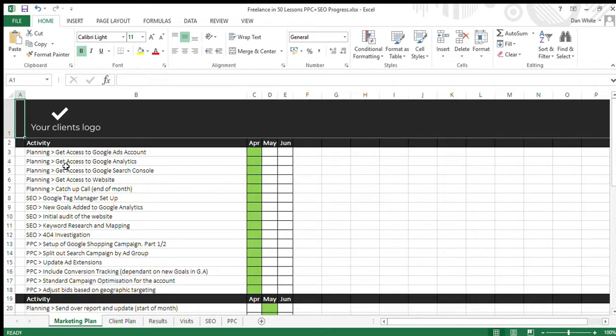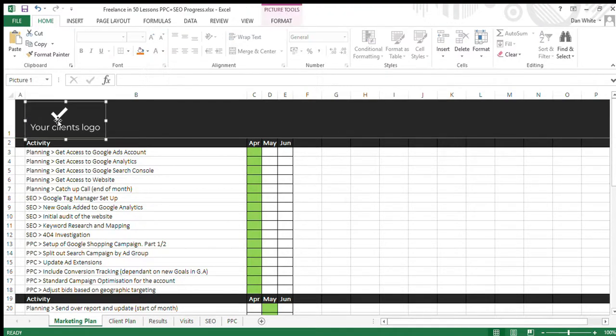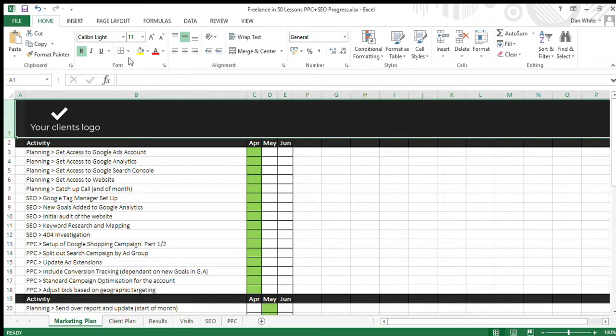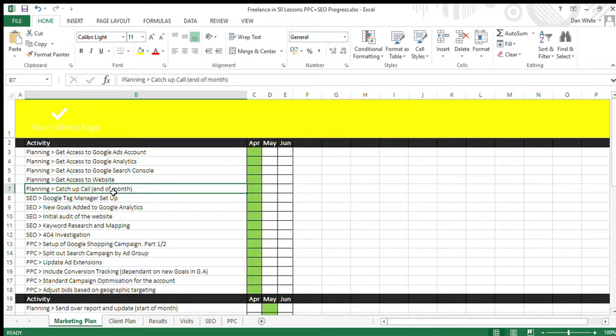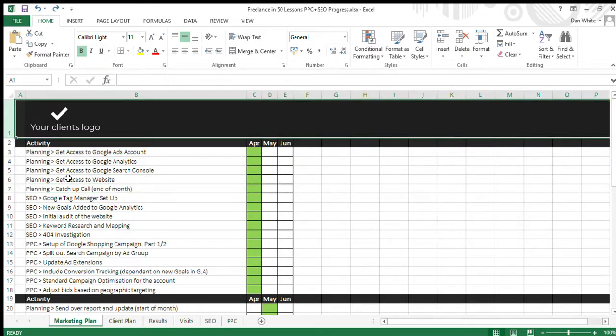Just some bits of housekeeping when I do make a new one of these is I always make a point of including the client's logo up here, and if necessary I'll change the background colours as well, just to keep the overall document looking quite personalised for the client so that they can see it is for them.